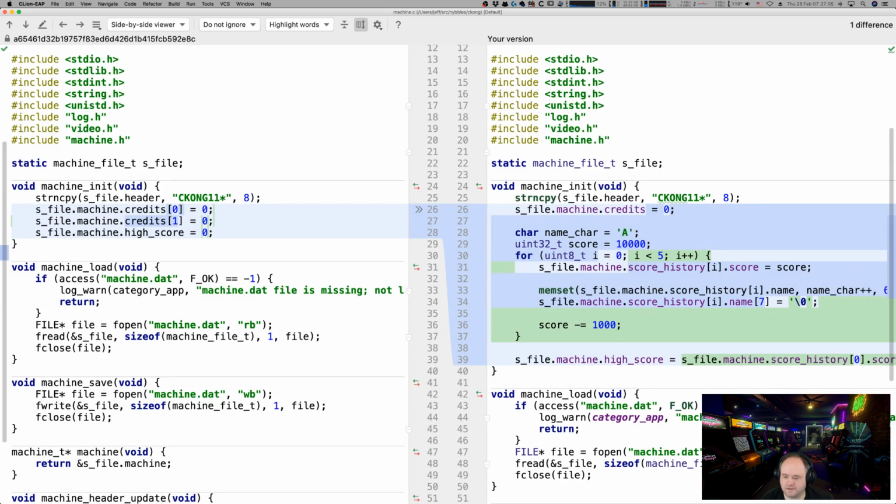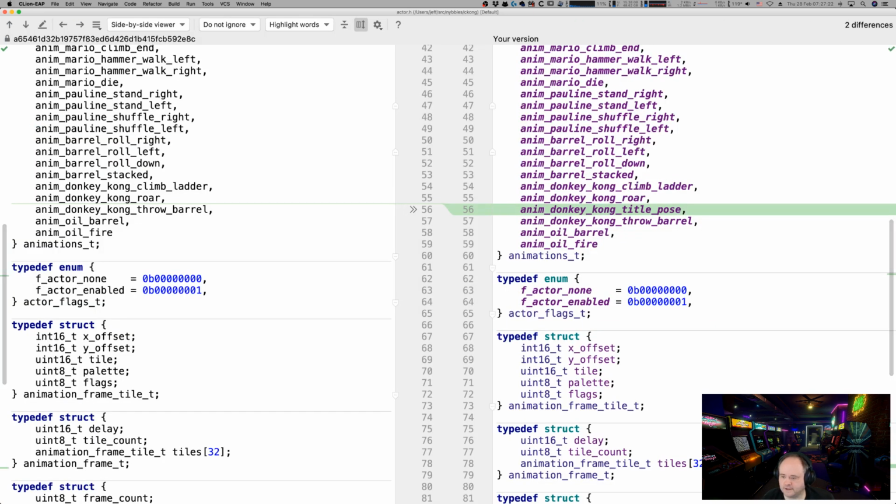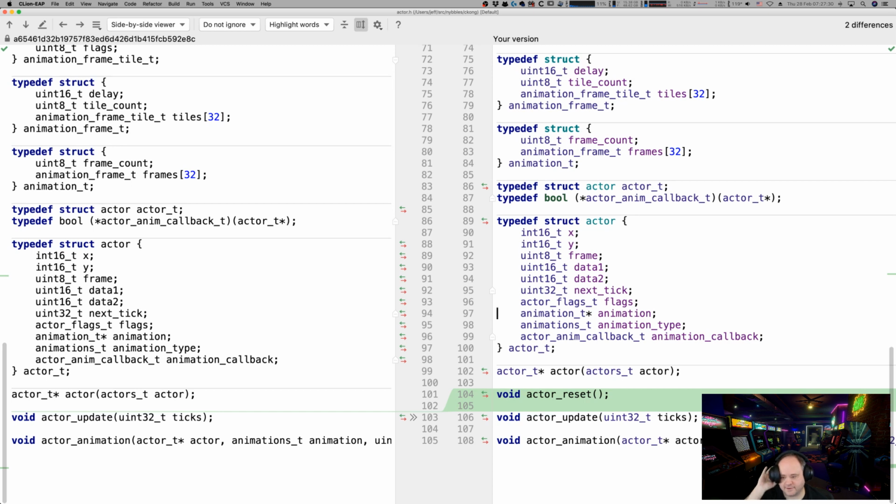And then in the machine init, to have some valid data to put in the high score history table, I just generate some bogus score data and names so that we have something legitimate to put on the screen. And then in the actor module, I added the anim Donkey Kong title pose, which again, we've got to fill out. And I will probably do that in between this episode and the next, because, like I say, that's really just the mechanical exercise of going through the tile map, counting the tiles, figuring out which palette is the right palette.